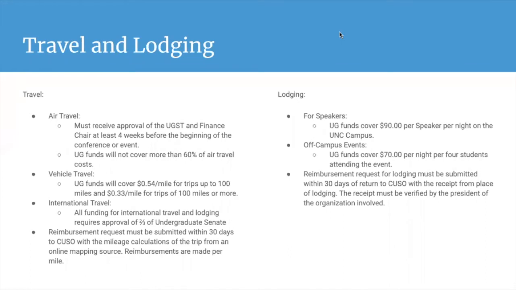For vehicle travel, undergraduate student government funds will cover 54 cents to a mile for trips up to 100 miles and 33 cents per mile for trips of 100 miles or more. For international travel, all funding for international travel and lodging requires approval of 2/3 of undergraduate Senate. Reimbursement requests for air travel must be submitted within 30 days to CUSO. This includes vehicle travel as well.